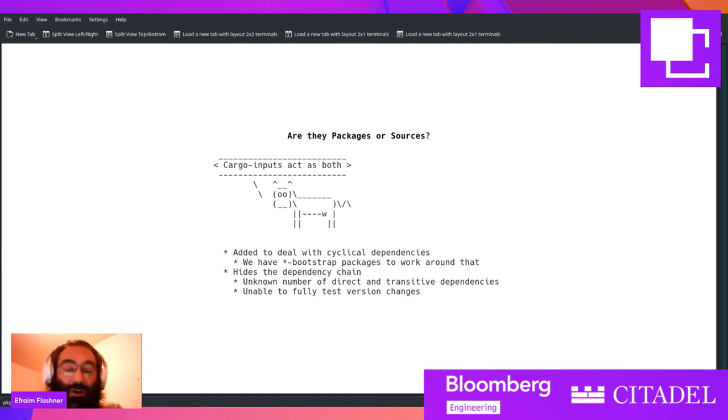So by dropping the cargo inputs from the actual packages and having them just as regular inputs, we can make sure that we're not missing inputs that we're supposed to have. And then the development inputs, we're thinking of moving them to native inputs so that we can keep on running tests, but that's more likely to give us problems with circular dependencies.